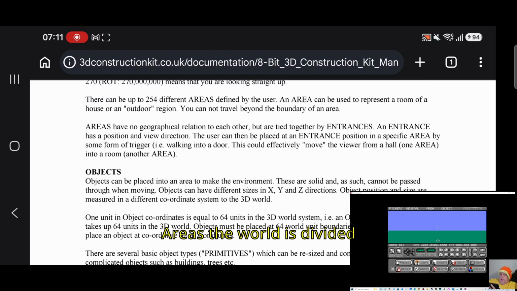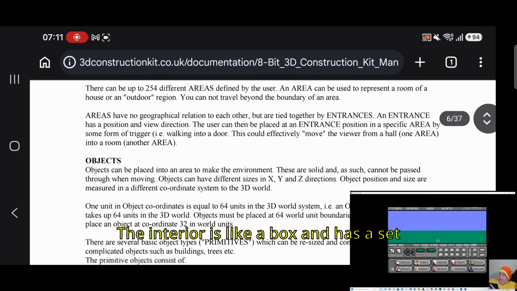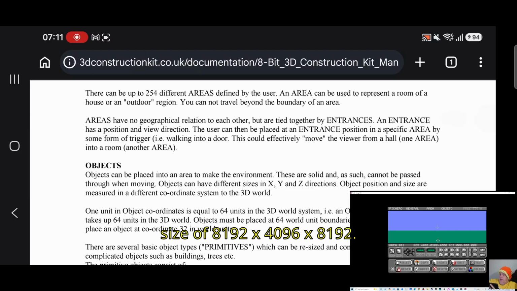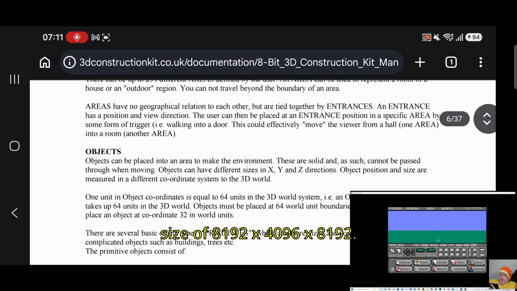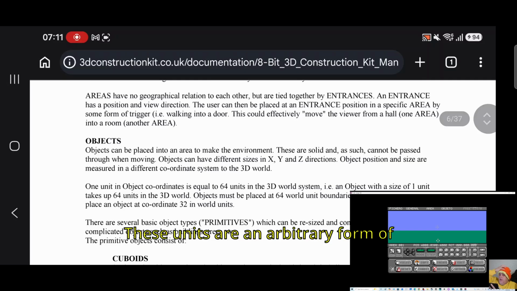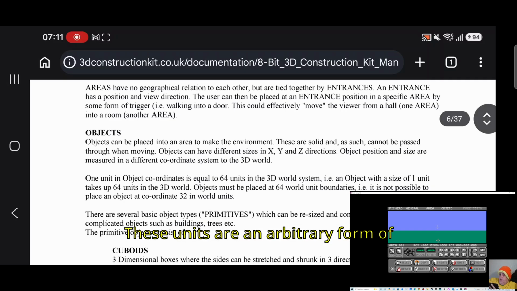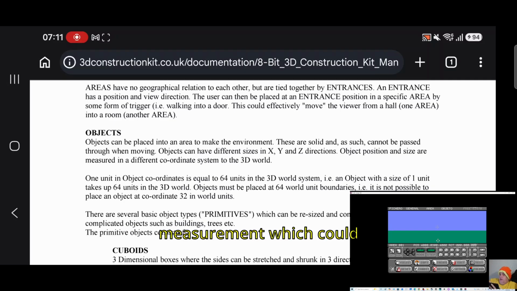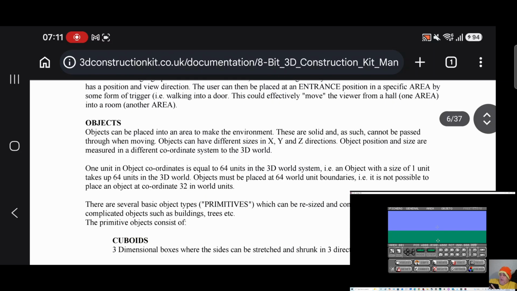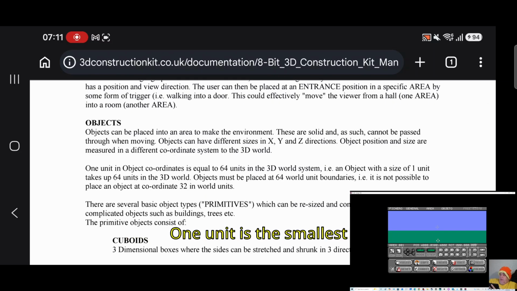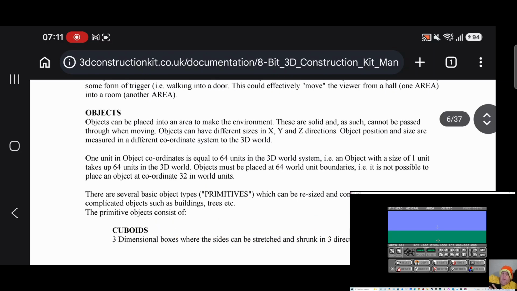Areas. The world is divided into regions known as areas. Each area is like a box and has a set size of 8192 by 4096 by 8192. These units are an arbitrary form of measurement which could easily be thought of as being millimeters, centimeters or meters. 1 unit is the smallest distance you can move through.